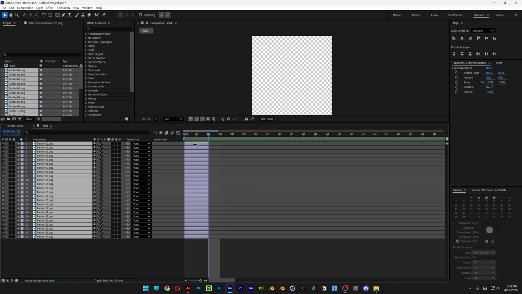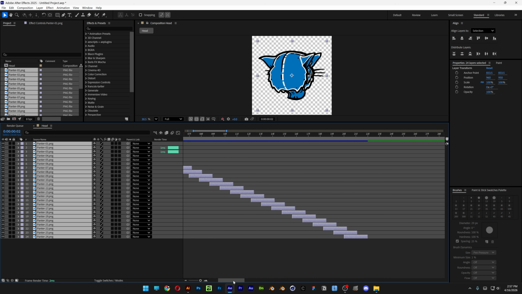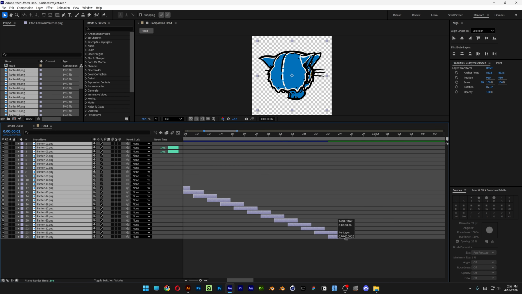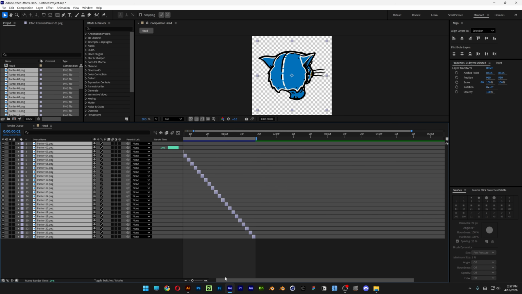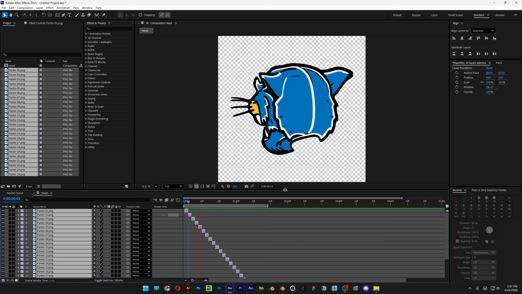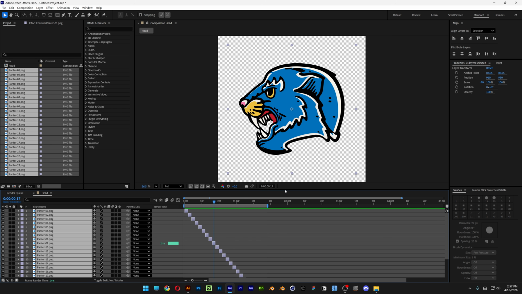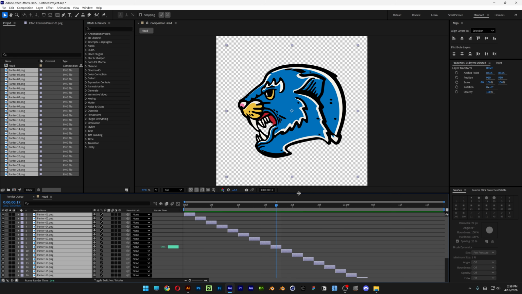So let's go to the first layer here and drag it out. And as you can see, it is going to delay the layers. And I'm going to drag it all the way out. So now it looks pretty good. I'm going to go all the way here and bring it down. So now I'm going to hit play. And as you can see, it is animating perfectly. I'm also going to go here to the timeline, right click on it and select Trim Comp to Work Area. So now we've got the head.